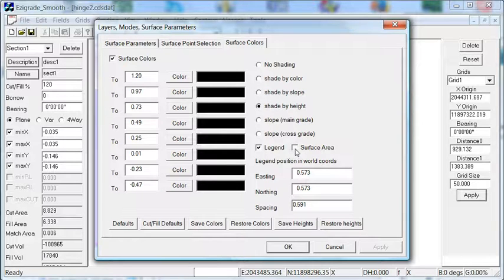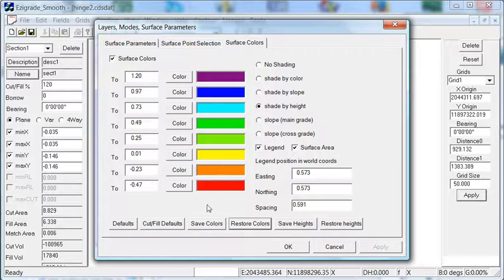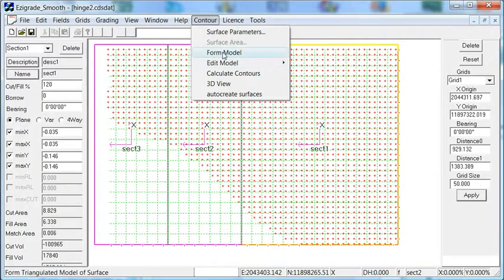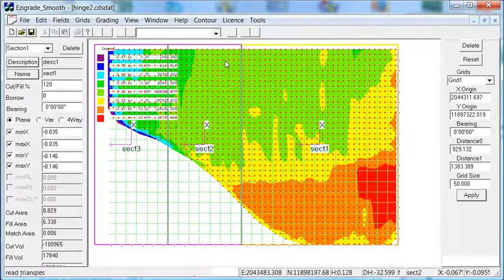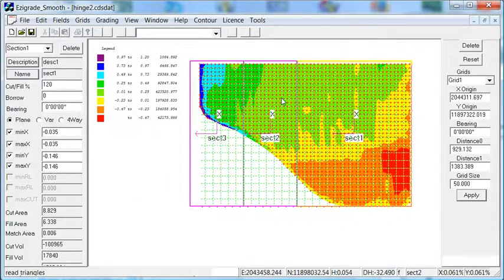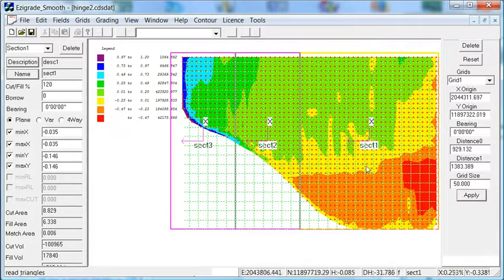and we want a legend of surface area on the screen. Now these colours are all black, but if you click restore colours, as long as you've been in here before and click the save colours, your colour selections will be saved. If it's the first time in for you, you'll have to put these in manually by clicking on the colour buttons. Click OK. Now we still haven't formed the model for this surface, so form model, and there's our cut fill map. We're moving dirt from that side of the job to that side. Okay.